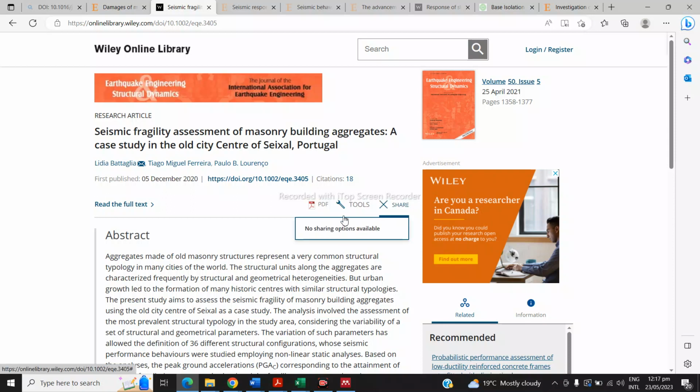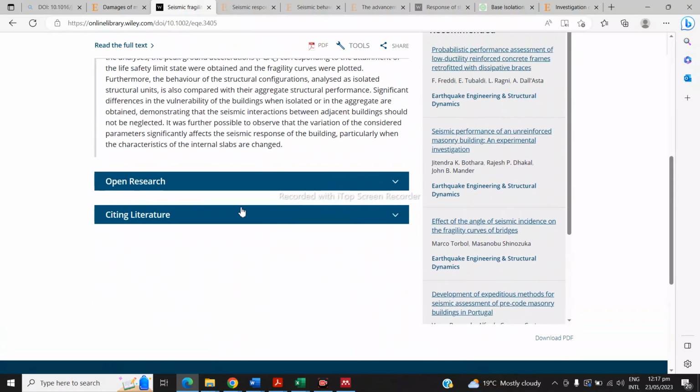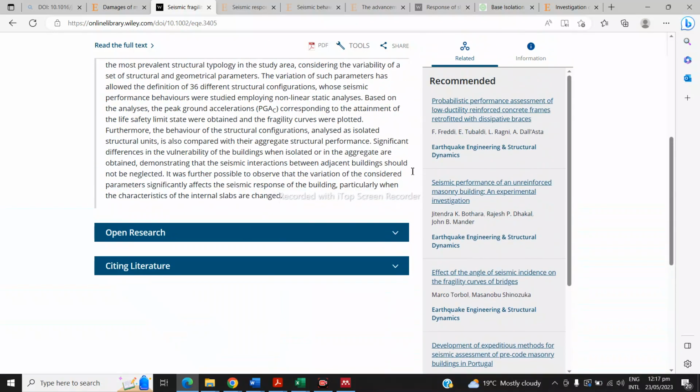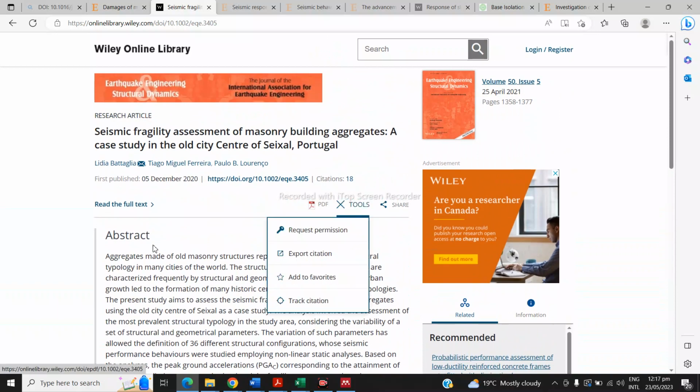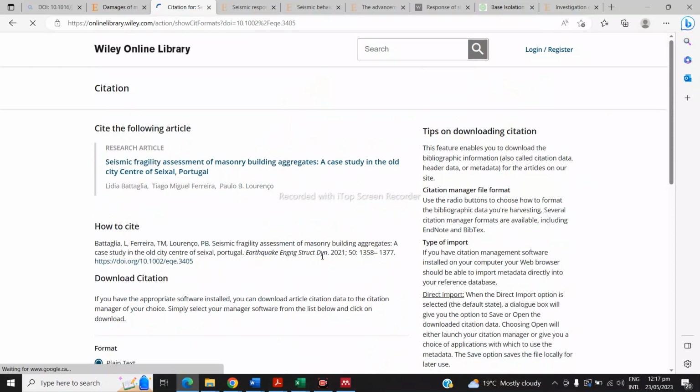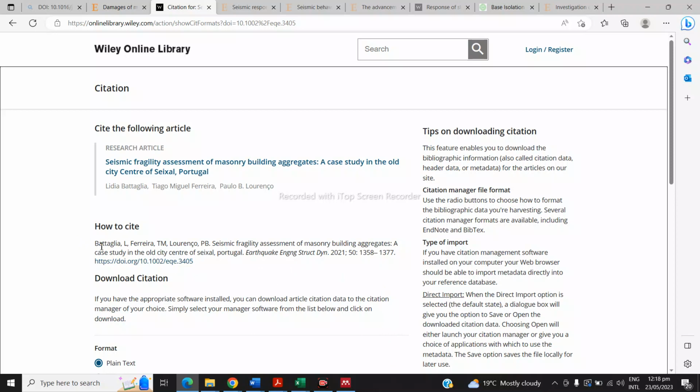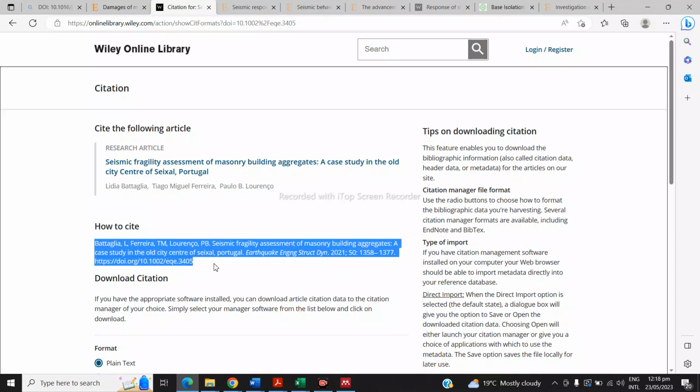However, we can see there is a tool here, and sometimes, in some of the Springer journals, the citation is mentioned at the bottom, so you also need to scroll down to check if that is your case. So let's say in the case of Wiley Library, we can just select tool and then export citation. It will bring me to another page, how to cite. There is a manual option, where you can just copy from here.